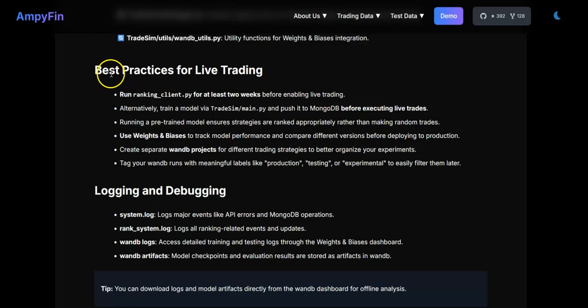Yeah, so this is some best practices. If you're not going to train your model, I suggest you at least run rating_client.py for at least 2 weeks. That way you're not just going in blind buying random stocks. Alternatively, I'd say train a model and then push it to MongoDB before executing live trades. I would actually suggest further, once you train a model and test it thoroughly and push it into MongoDB, you try paper trade, and it's defaulted to paper trade actually because I don't want people live trading and going, I tried using AmpyFin and it was set to live trading and I lost this X amount. If you gained the money, then yay, congrats.